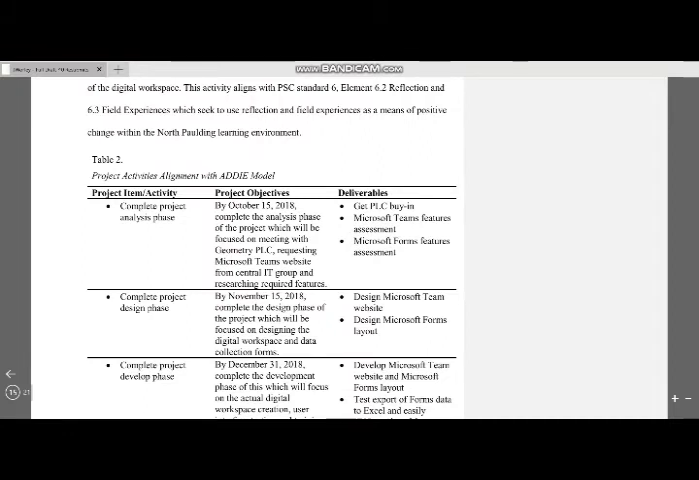Okay, so what I want to do next is walk you through my project plan for my capstone project. As you can see, I did use the ADDIE model, and if you remember, we learned about the ADDIE model back in 445, I believe it was. ADDIE stands for Analysis, Design, Development, Implementation, and Evaluation.